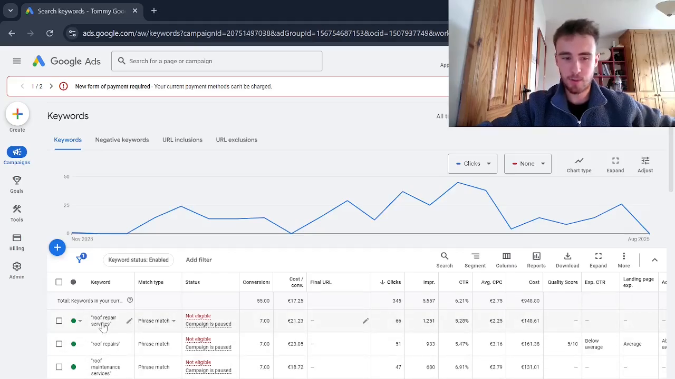So let's just take this roof repair ad group here, for example. We have roof repair keywords, but we also have roof maintenance keywords. Now, in this case, the roof maintenance keywords are considered quite similar to roof repair and are performing really well in this case, which is why we wouldn't have split it up into a separate ad group.